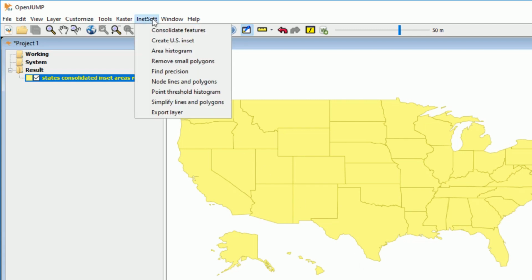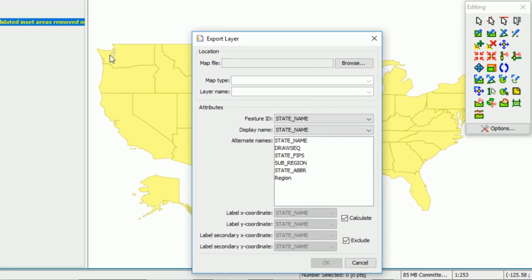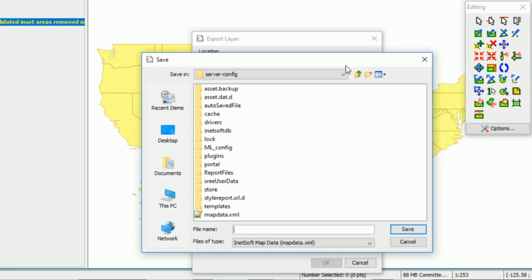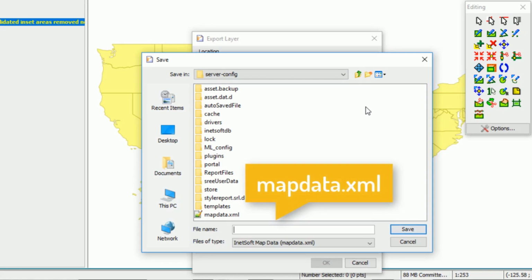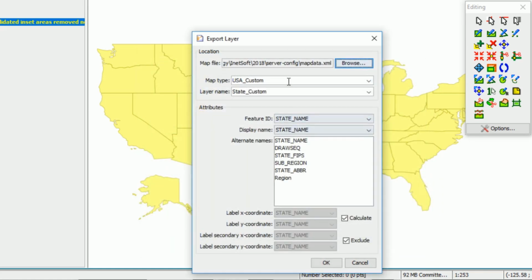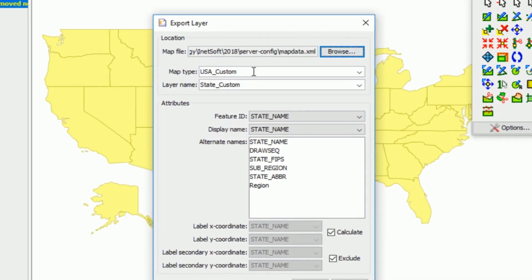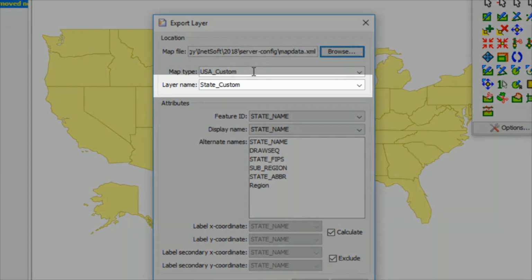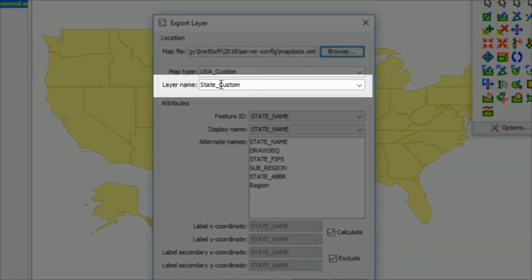Return to the iNetSoft menu. You do not need to repeat any of the steps that we did previously, so just select Export Layer. The map file again is the same mapdata.xml file that we saved before. The map type will be the same map that we specified earlier, but the layer name will be different. In this case, we'll call it Region Custom.